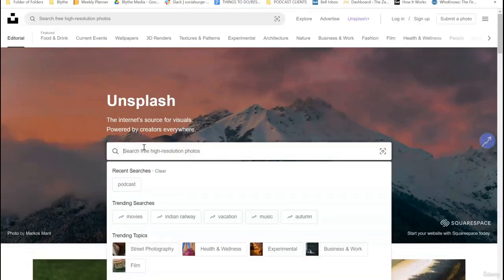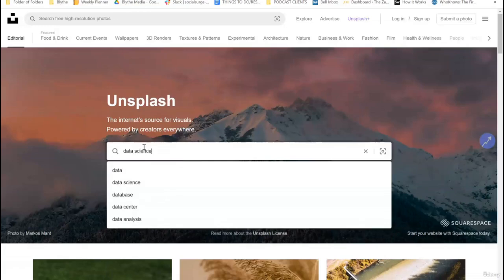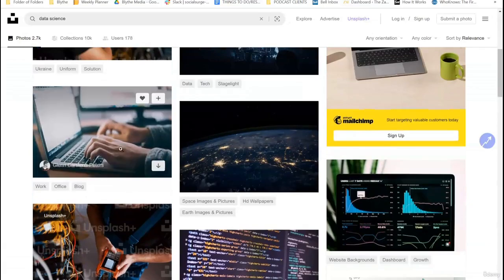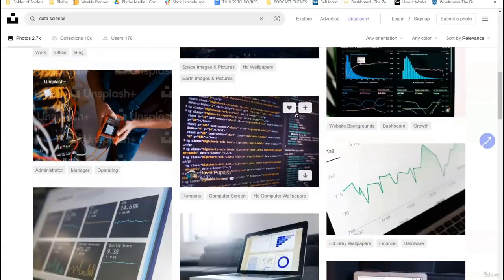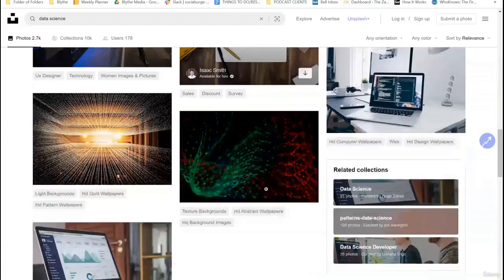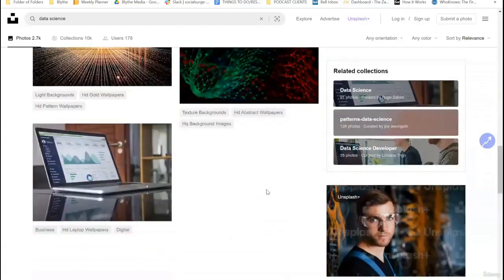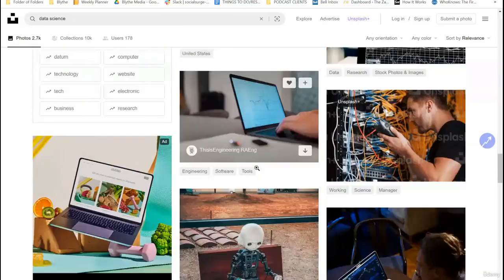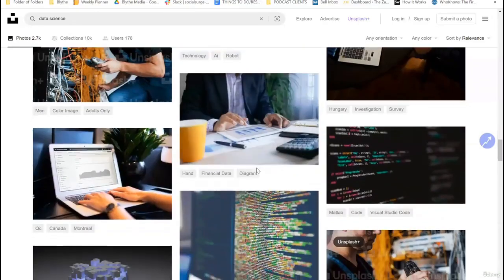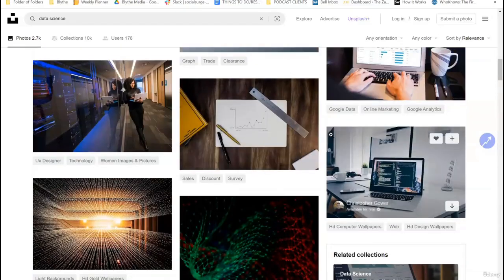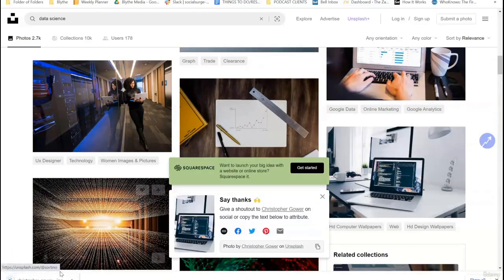So for Unsplash, let's just say we want data science, right? We want a picture surrounded by data science. They have a ton here that we could use. This one's not bad. Coding. This one's okay. Right, so there's a ton here. I actually really like load more photos. I liked one at the top there a second ago, but let's just look for some more. Yeah, so let's say I really like this one. If you really like this one, you would just press that to download it.